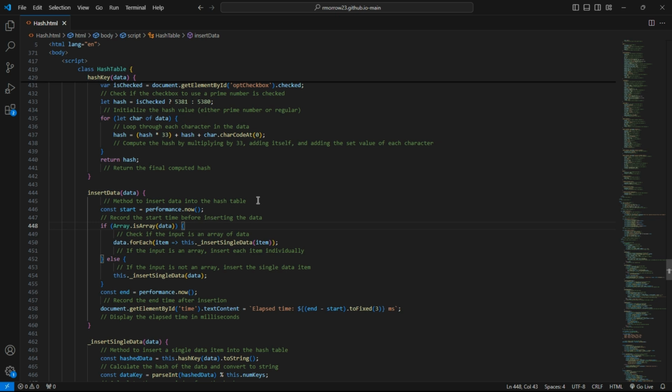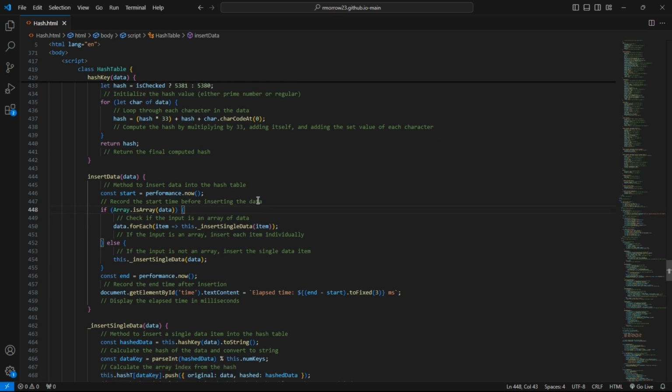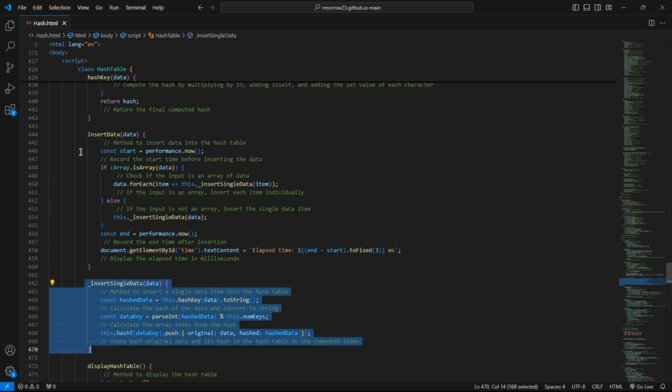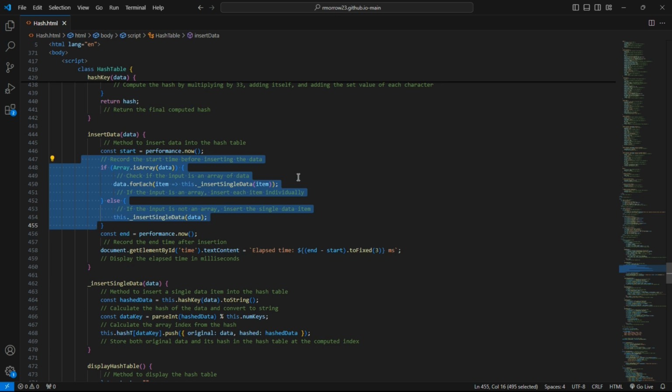So this function actually works if it's multiple. There are two different ones: you've got the single function and the regular function. If you're only doing one, it's going to use the insert single data. If not, it's going to use the big one.